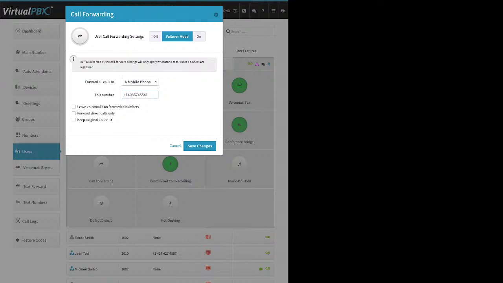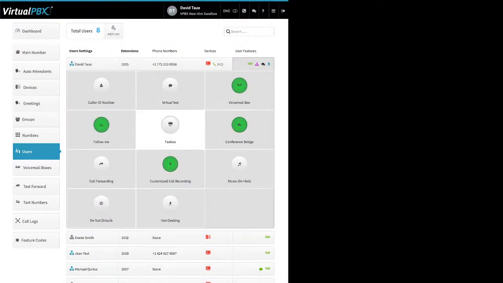Now, if you have staff members with multiple devices, and one of those devices is their cell phone, you don't need to make use of this feature at all. As long as it's one of their active follow me settings, or even if you don't have follow me enabled at all, as long as it's one of their active devices, the call will eventually get to their cell phone.